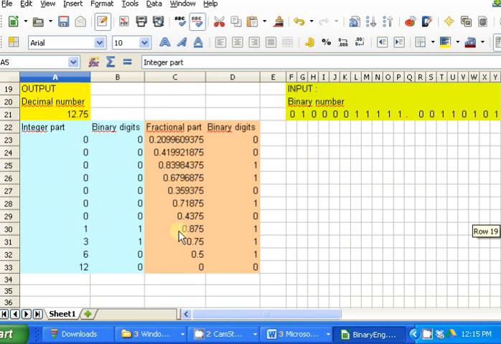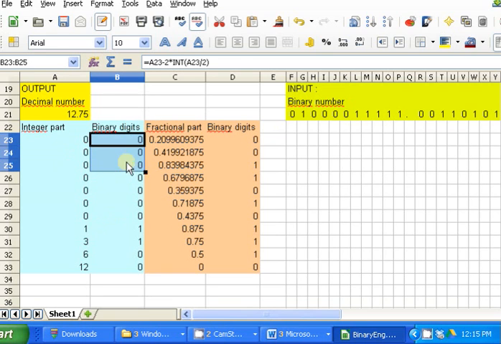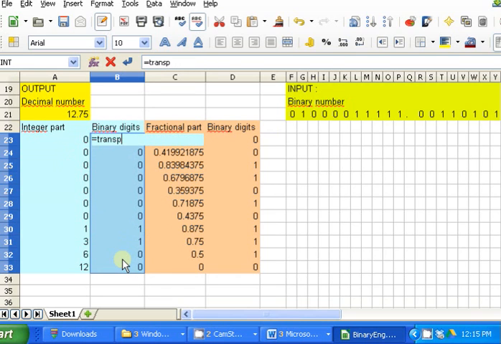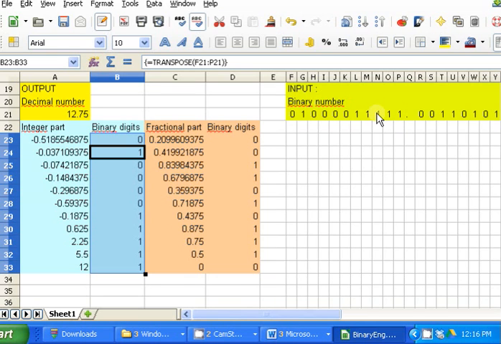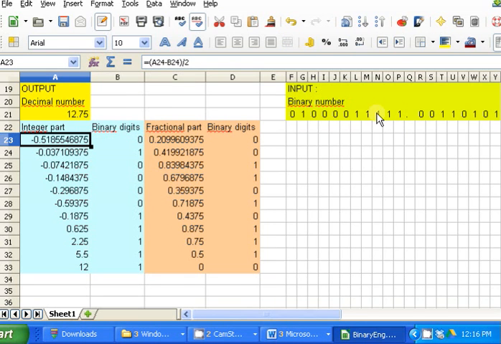Well, let's go back and do the integer part. Now, remember, we're going to do something similar here. But here we're going to work from the top down. I'm going to want to put these binary digits in this column here, so I'm going to go ahead and do this. And do the transpose again. Control, Shift, Enter. Now this is, of course, wrong. I'm going to have to do these differently.